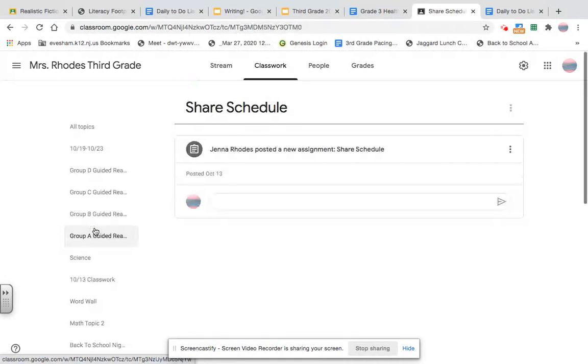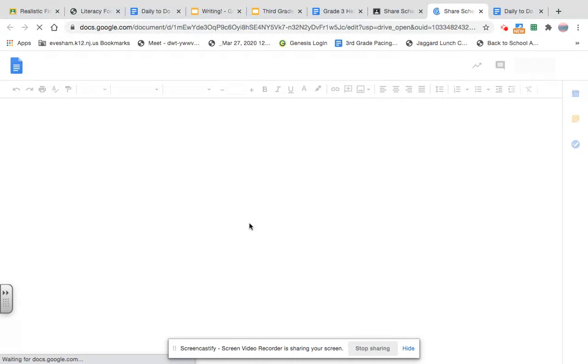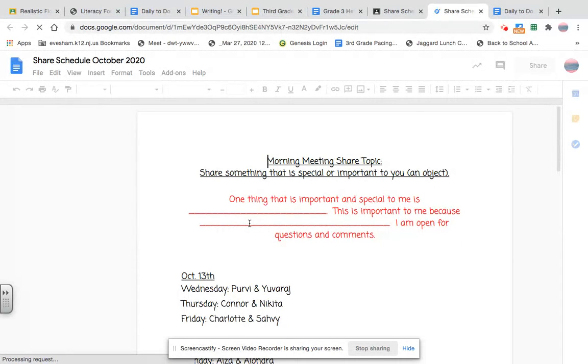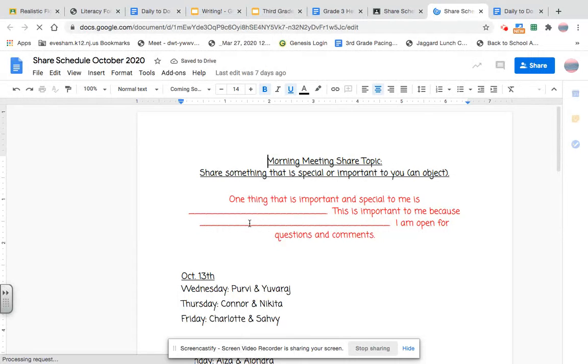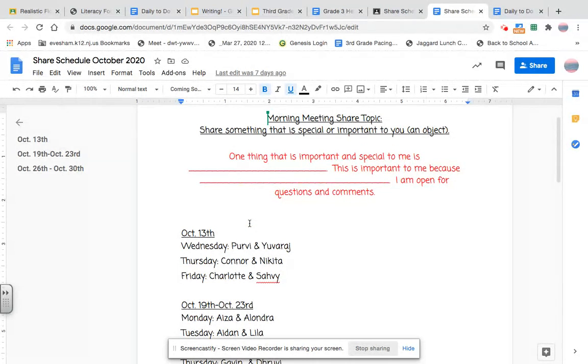There is a share schedule. What we're doing right now is I'm having 2 people share a day instead of having everyone share, which may take up a little bit of time. We have shared topics that last about 2 weeks, give or take. What they're sharing about is something that is special or important to them. It can be an object, anything around their house that's special or important to them.